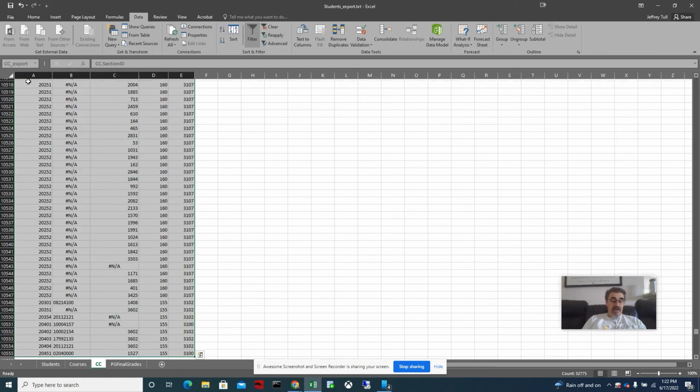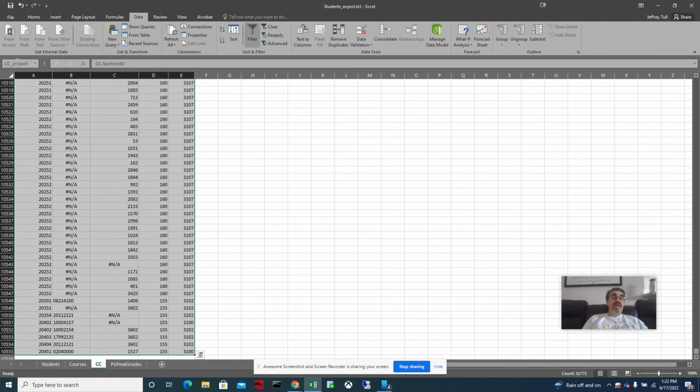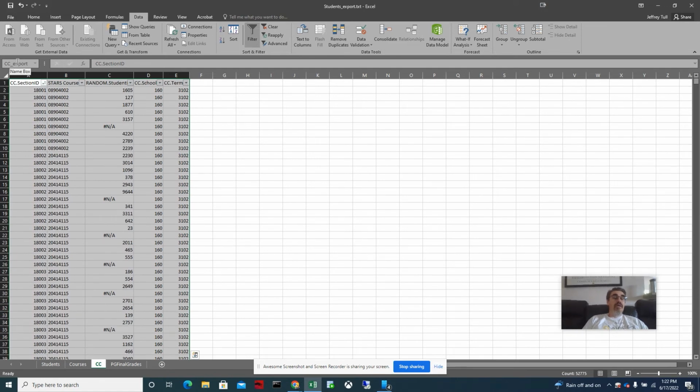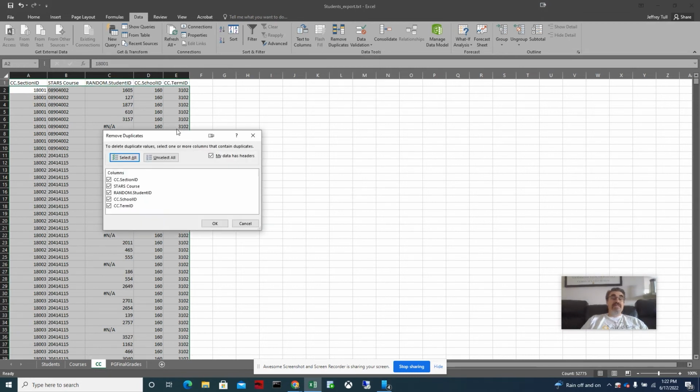I'm going to highlight all of this, and I'm going to name it sections, because now, when I want sections, that's this block of text. I skipped a step. So we're going to have to rename this again. Sections. Come up here to the data ribbon and say remove duplicates.